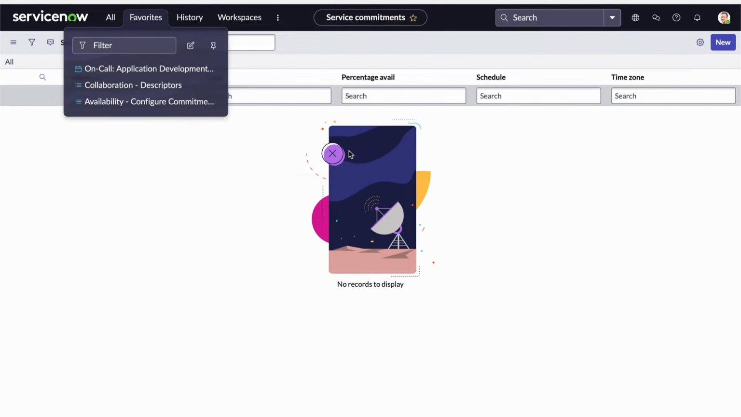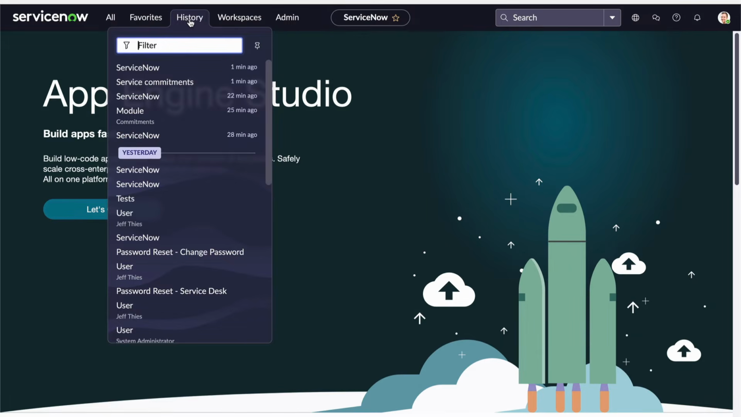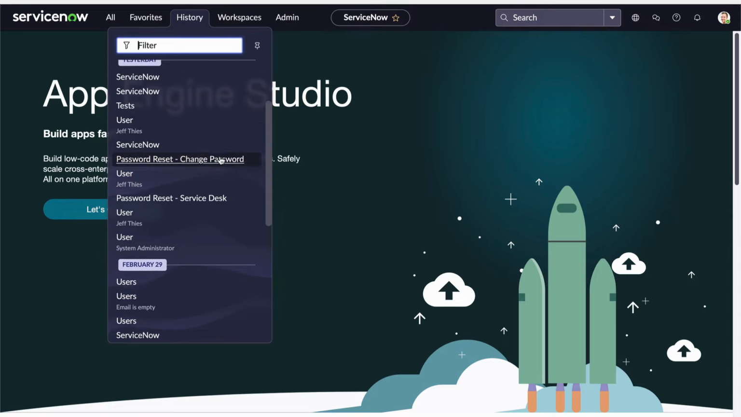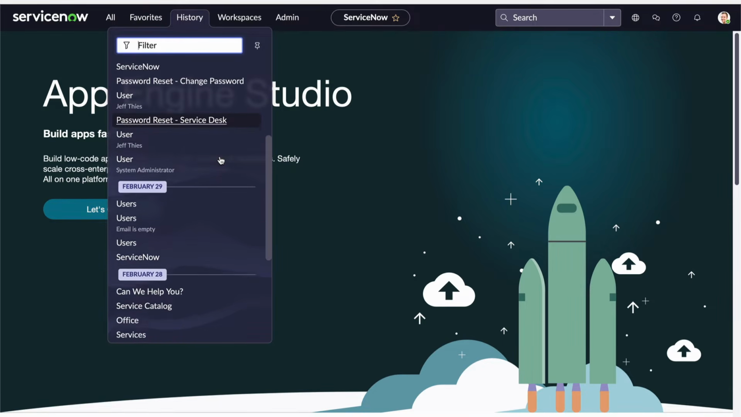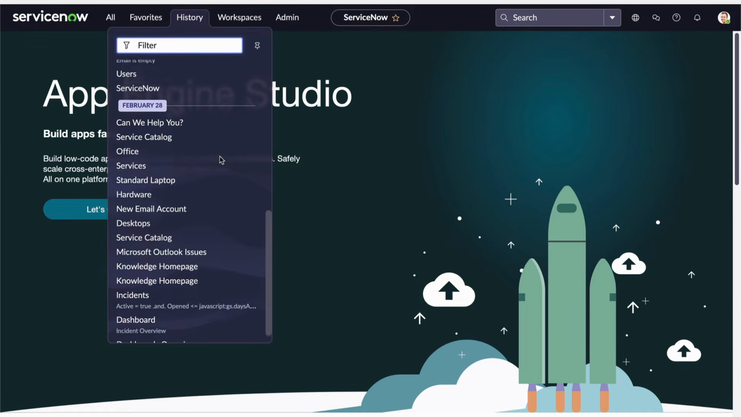As you move about within the user interface, the platform is always keeping track of where you're going and what you're doing. Clicking on the History menu displays a listing of the pages you've most recently visited in chronological order. And this allows you to quickly get back to a page you were previously on. By default, the History menu will include the last 30 places you've been, but that can be customized by an administrator through a system property setting.